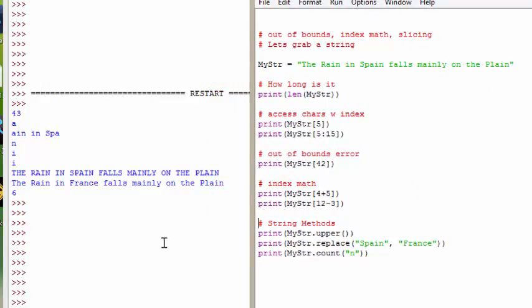Okay, here we go. So the first one is called uppercase, and it takes the entire string and puts it in uppercase. Now, remember this.